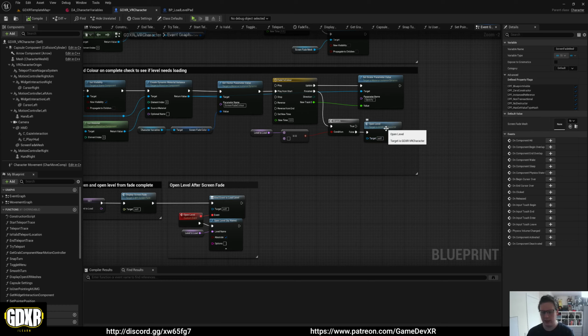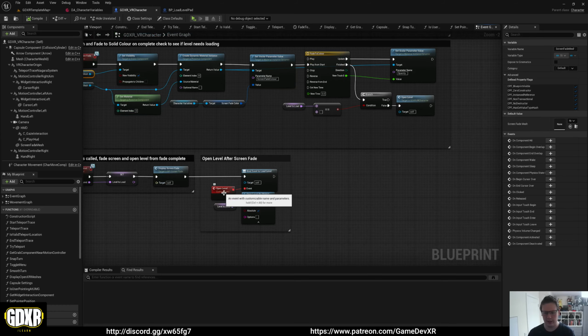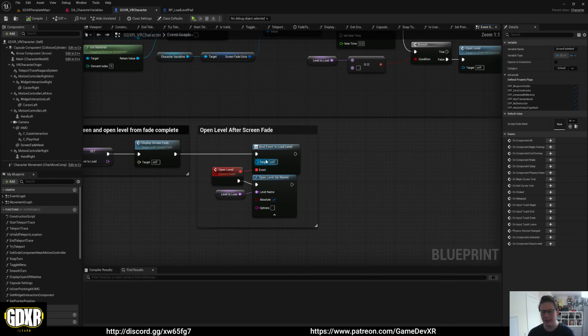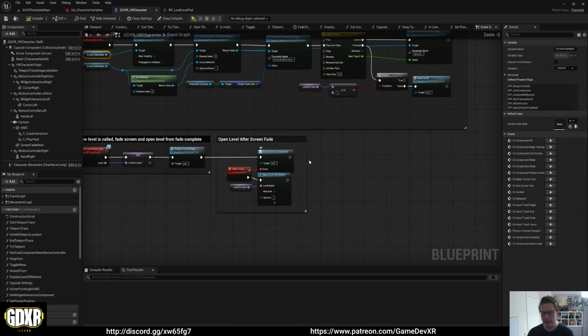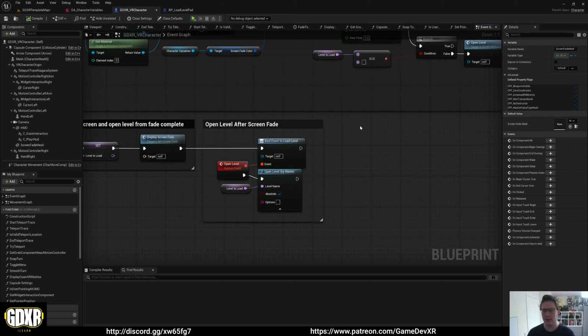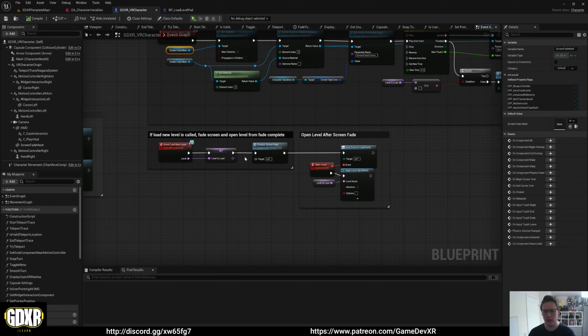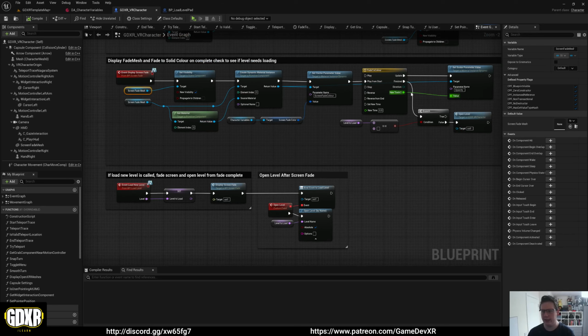So this open level fires this function here, which in this case I've got set up as a bind, so you can do it from other places. But in reality, don't worry about that. That's the order that it goes in. We call our event load, we display our screen fade, and once the screen fade's finished playing, we then fire our open level.